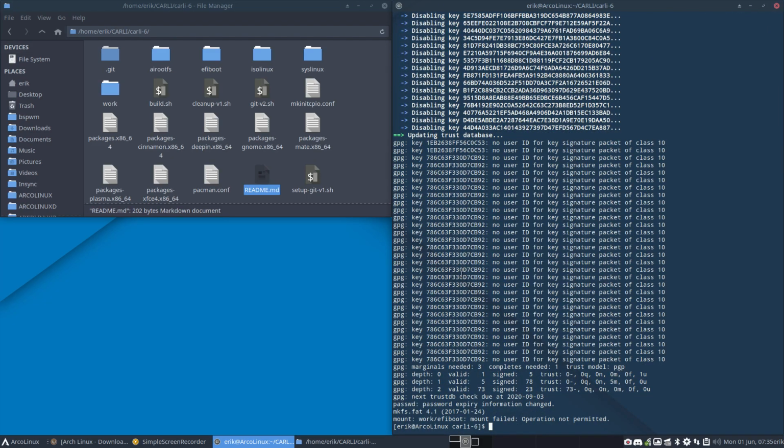And then we have a problem. So work EFI boot mount failed, password expiry information changed. Okay, so operation not permitted. If you see this, well, first we're going to try to reboot. We remember we've updated our system in the beginning, and things need to be applied. So the new updates need to be applied, and it's important for an application such as archiso.